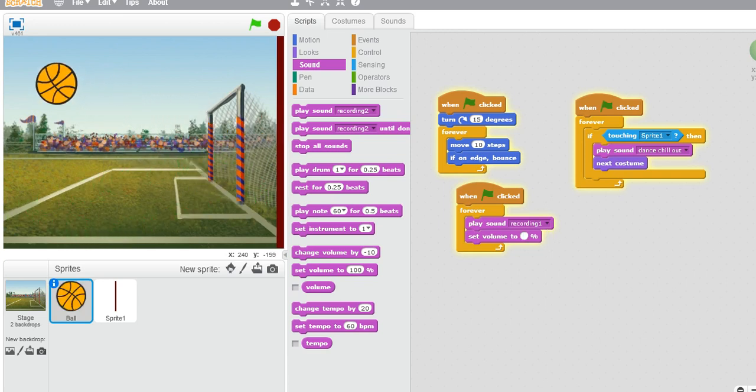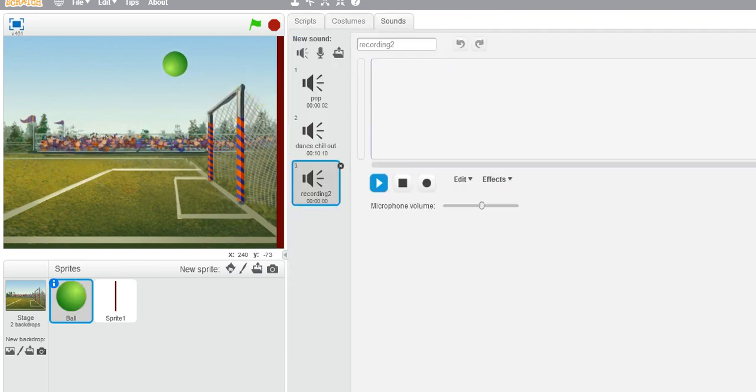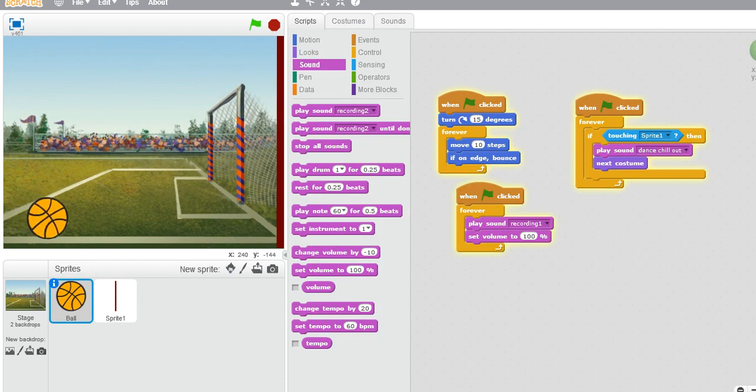I can also change the speed. It is moving very nicely.